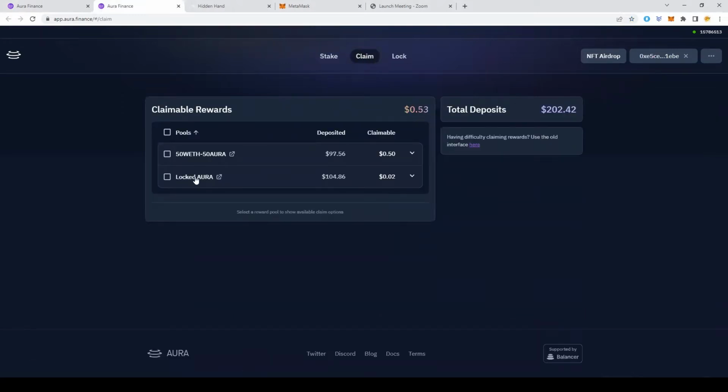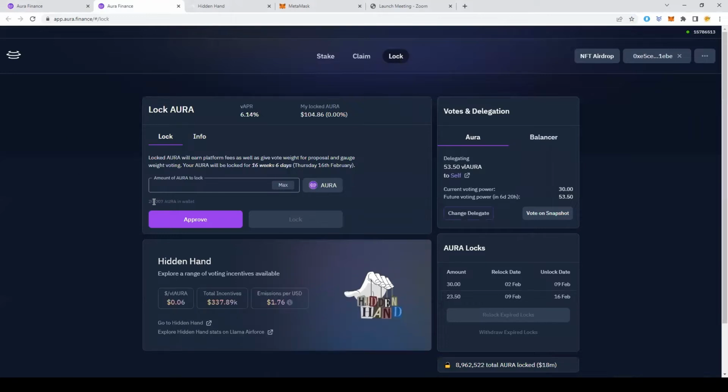You'll see we already have some locked Aura as well as our previous position, and our locked Aura at the moment is currently totaling $104. What we would like to do is lock a little bit more, and we have 20 Aura in our wallet, and we'd like to lock that along with the current 53 that we have here.